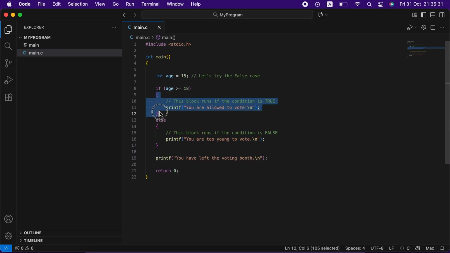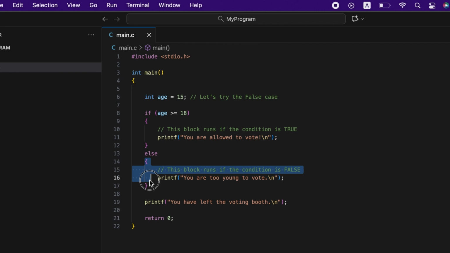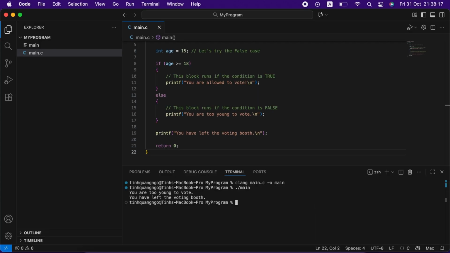This block runs if the condition is true. This block runs if the condition is false. Output will be, you approach the voting booth. You are too young to vote. You have left the voting booth. This is a perfect either-or choice. The program must run one of these two blocks, but it can never run both.